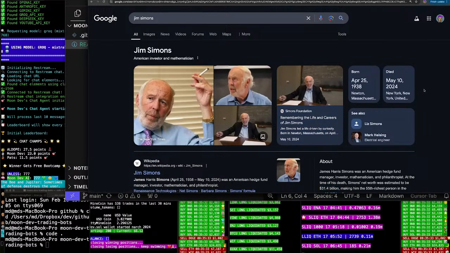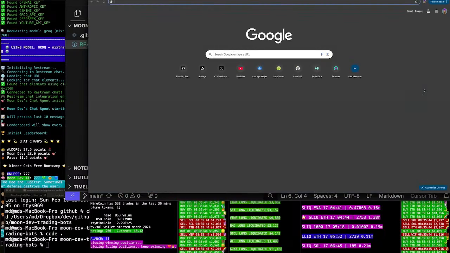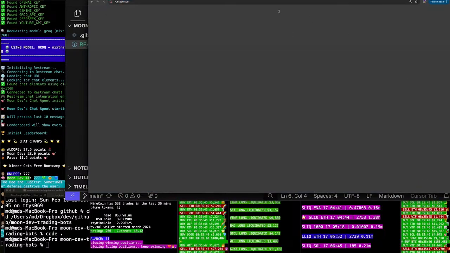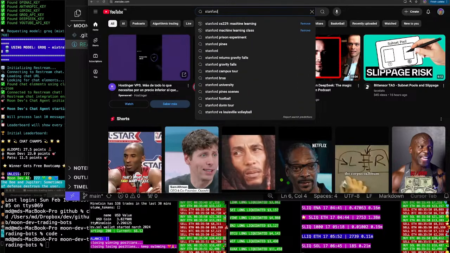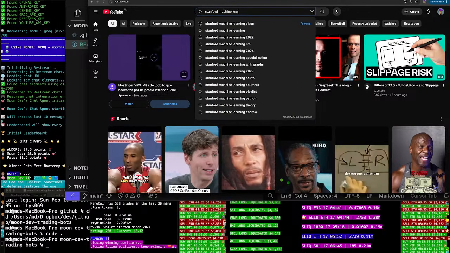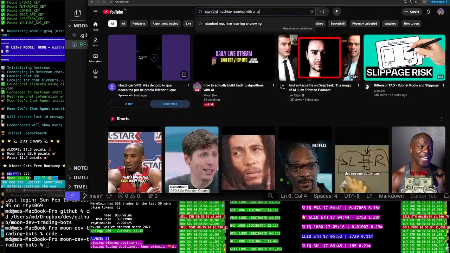You can use AI in different ways, but I think the lowest hanging fruit for you and me is just using AI to code out our backtests in order to see if things worked in the past. If they worked in the past, they might work in the future. Now, another good resource that I studied a lot was this Stanford machine learning class, Stanford machine learning with Andrew Ng.